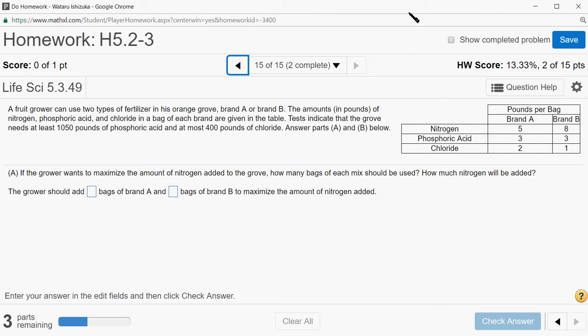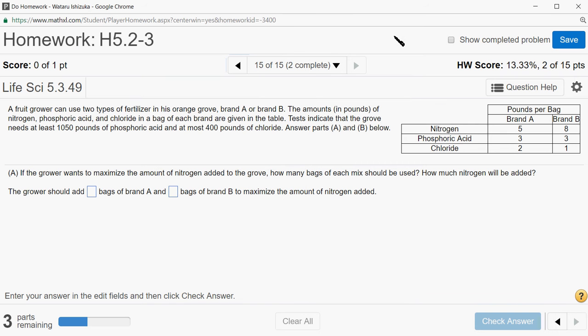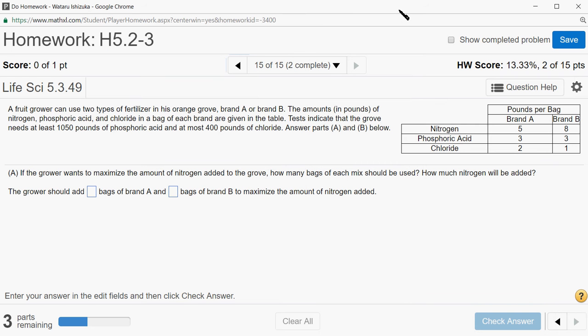Then it says that we have to have at least 1,050 pounds of phosphoric acid. So here is the first constraint, subject to. The amount of phosphoric acid would be 3x plus 3y. And this has to be less than or equal to 1,050, because, let's see, it says at least. So actually, I have the wrong inequality. At least means it has to be greater than or equal to 1,050 pounds.